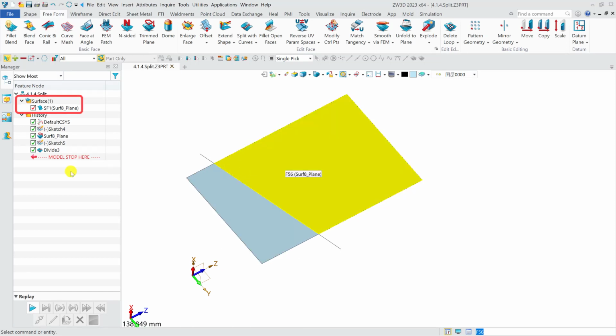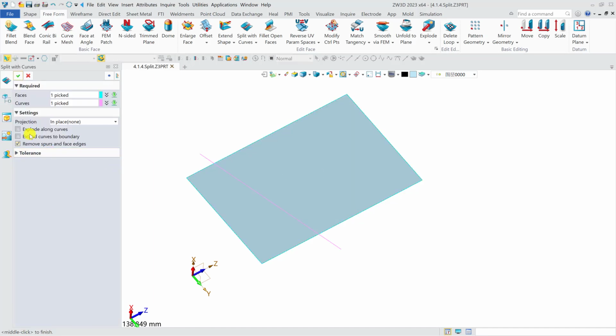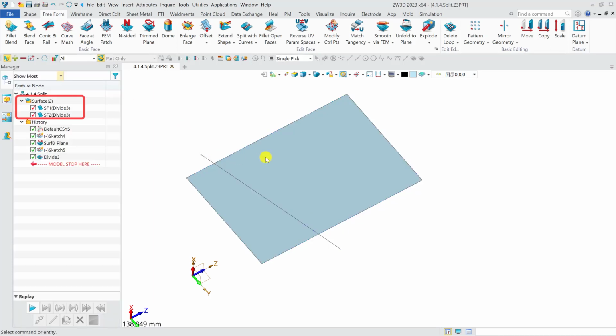But you can see there is only one surface, because these two surfaces are sewn. We need to check this option to divide the surface into two surfaces.